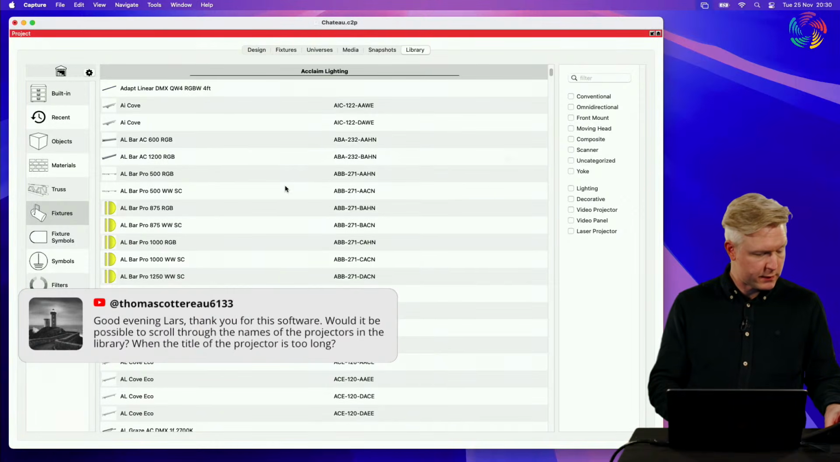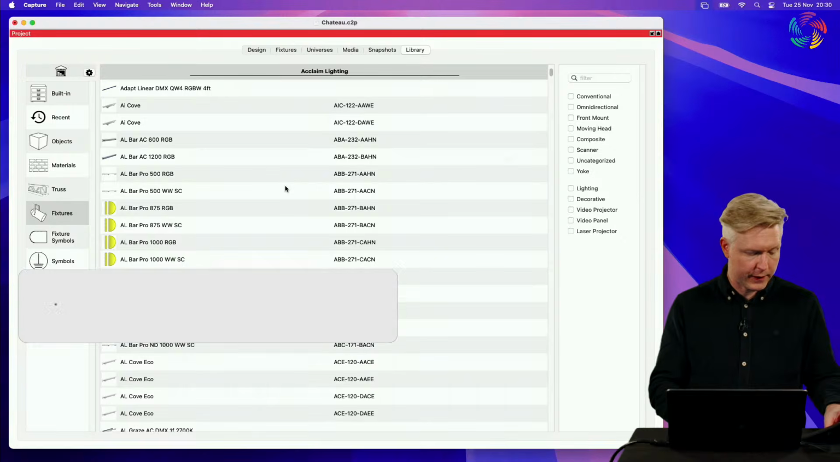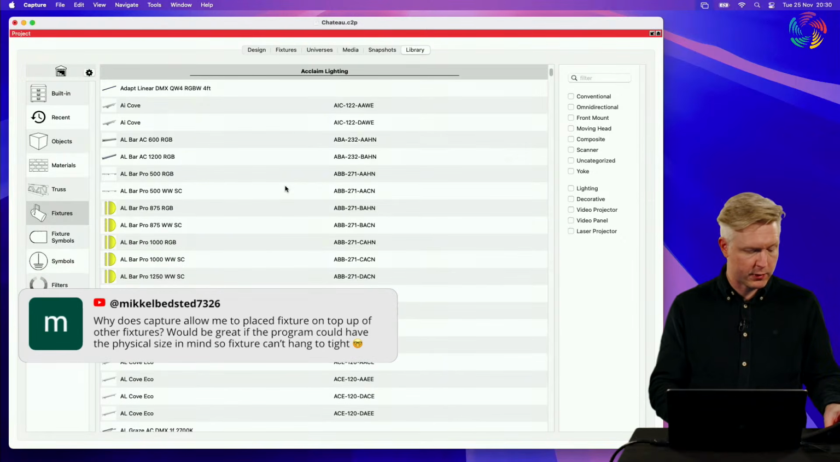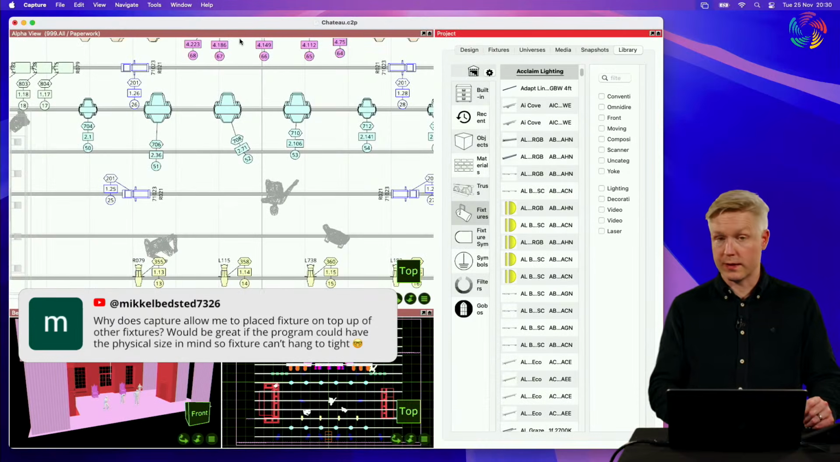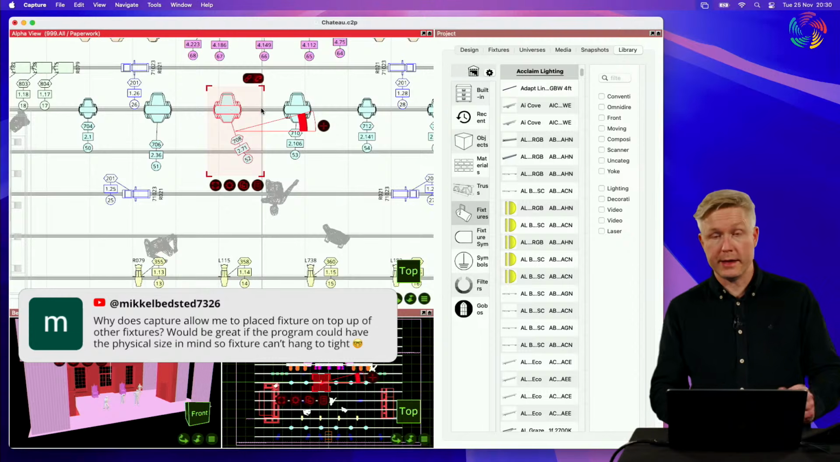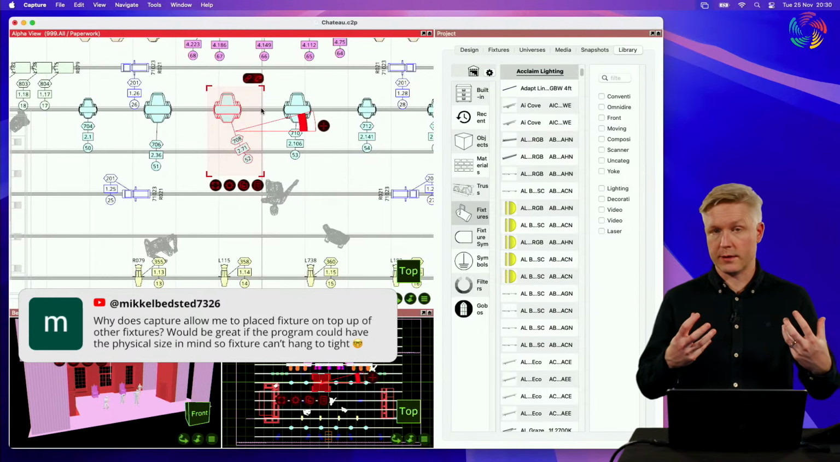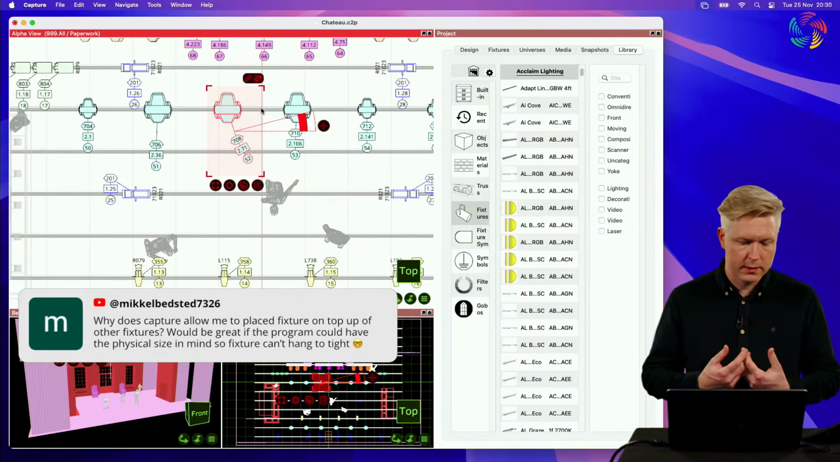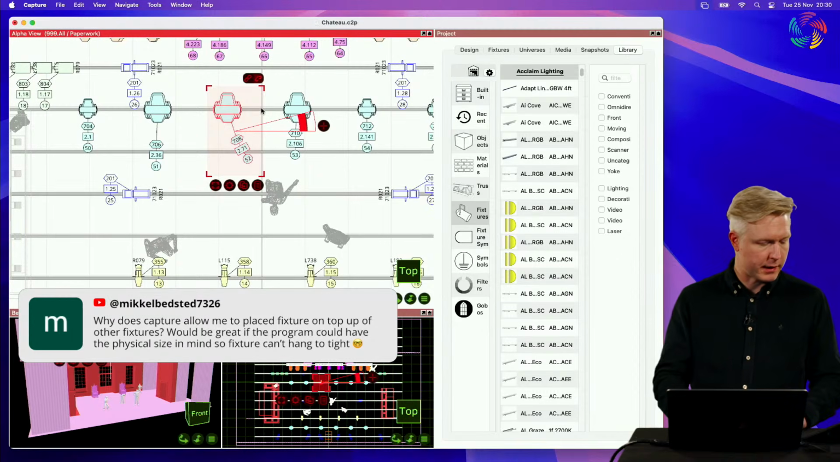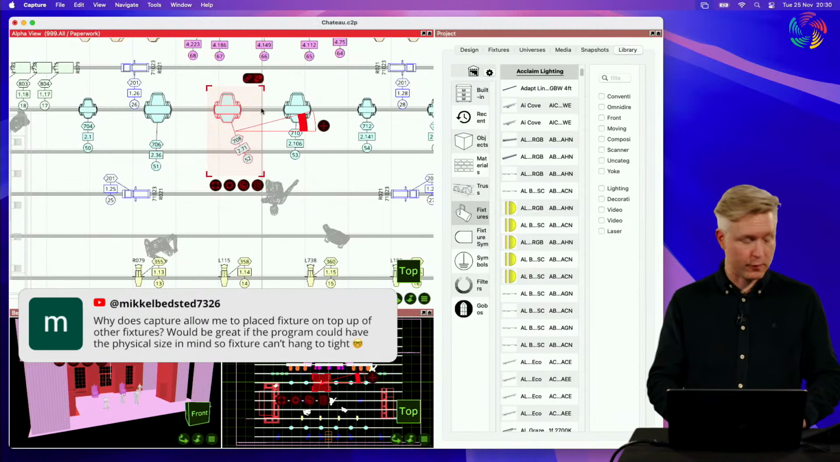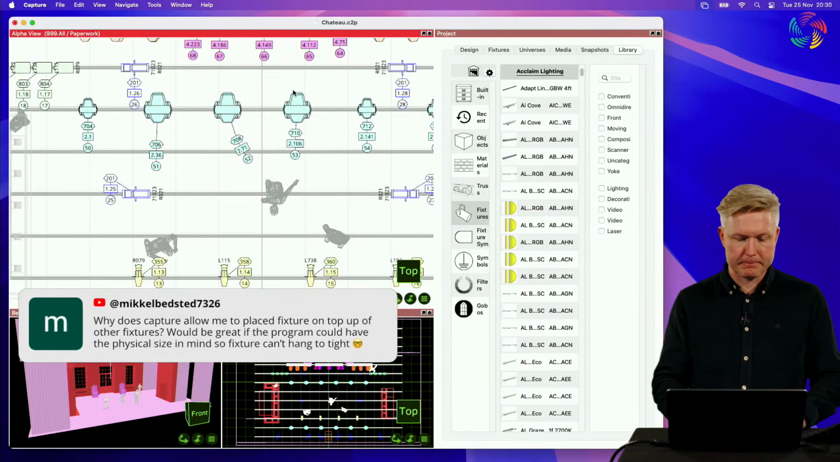Then we have a question from Mikkel Bedstead asking, why does Capture allow me to place fixtures on top of other fixtures? Would be great if the program could have the physical size in mind so fixtures can't hang too tight. And indeed, there is no collision detection in Capture. There is nothing that prevents you from putting things too close to each other. I can only keep that in mind for future feature planning.